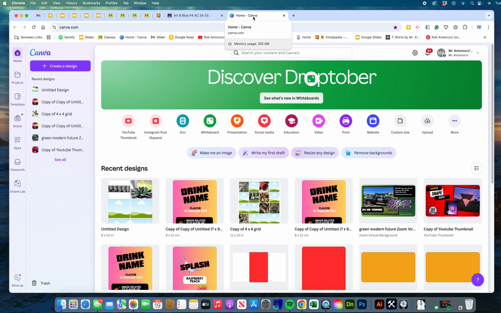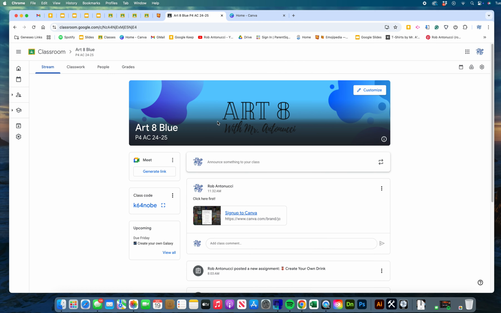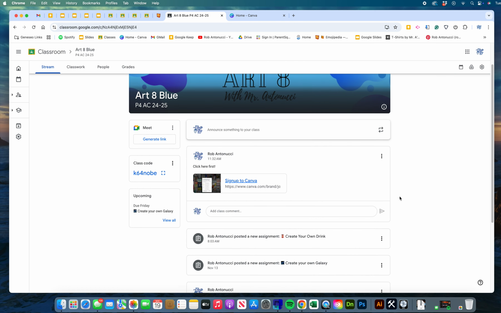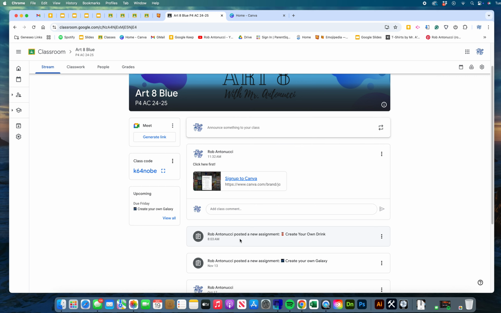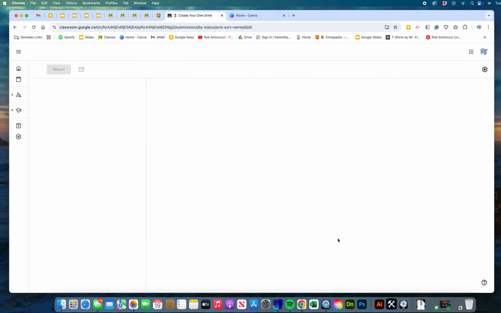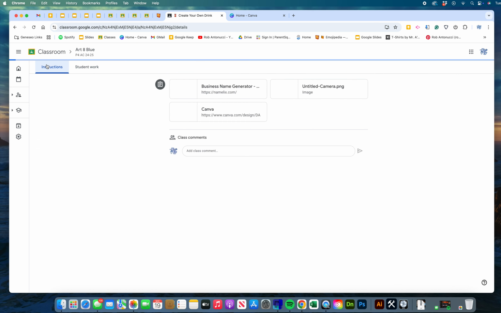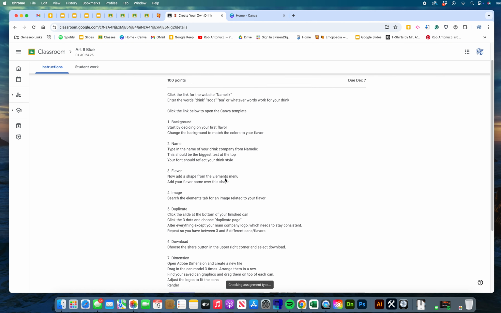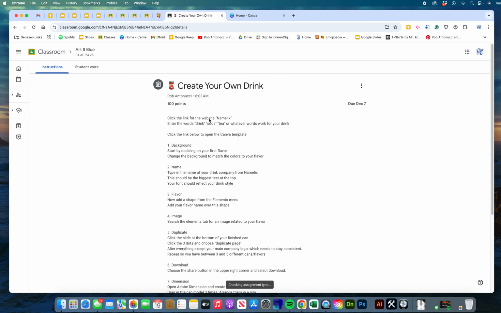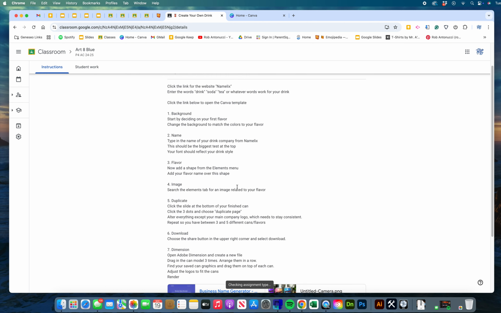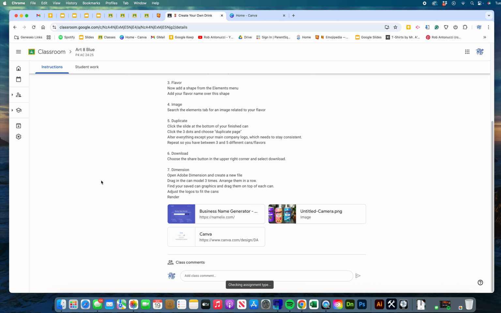So now we navigate back to a different tab. You go back to Google Classroom, and you want to find the one that says create your own drink, and we're going to click on that one. Once we get into create your own drink, you're going to see here's all the steps of the different things you have to do. You can read it, or you can just follow along with me, because I'm going to do the same thing with you right now. First thing we're going to do is scroll down to the bottom, and click on this link here that says Namelicks.